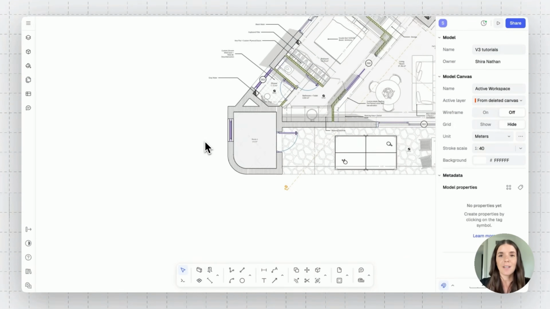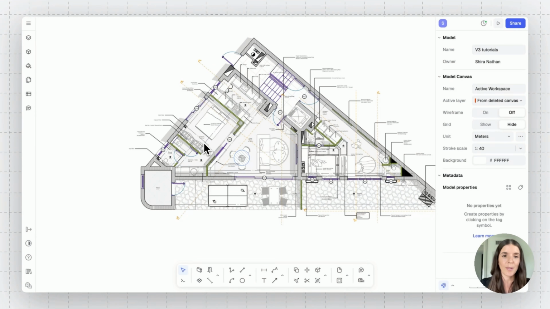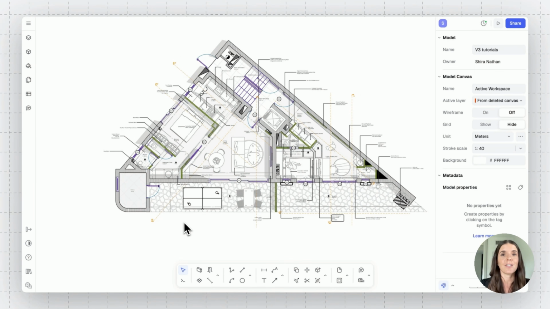Right, everyone, we've discussed some fundamentals about how to use Rayon's wall tool, zone tool, and added openings like windows and doors. To learn more about Rayon, please visit our YouTube channel.